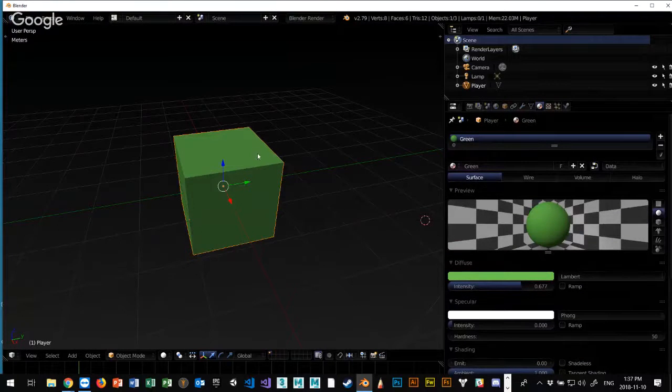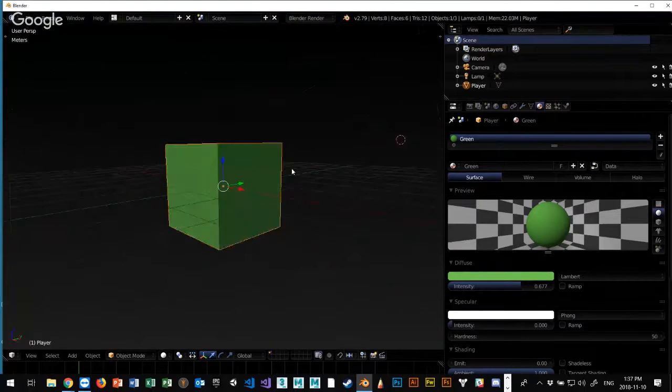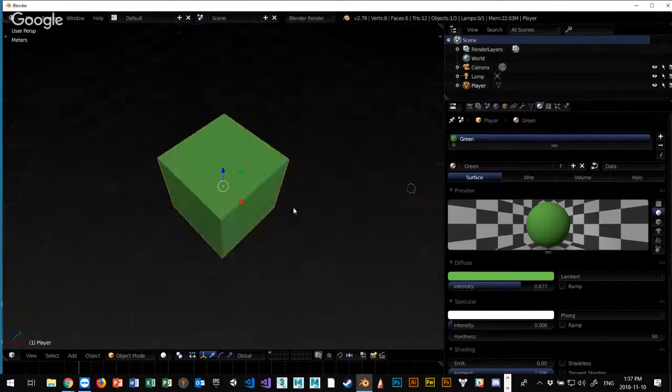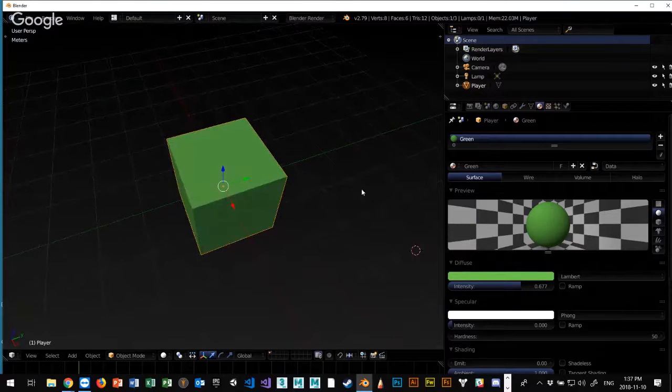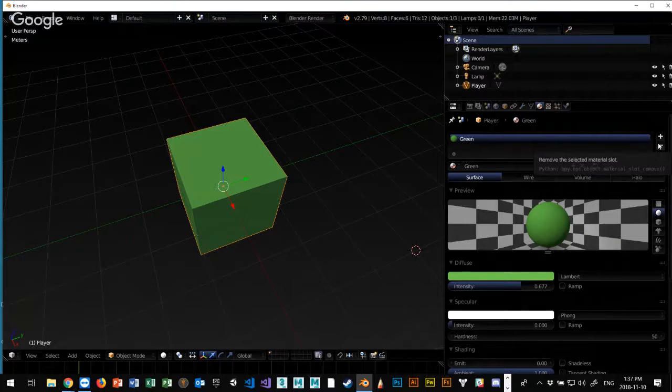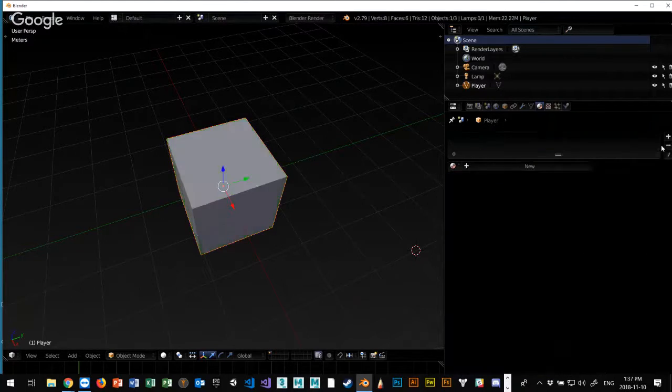So we have a lot of control over how an object looks, right? But right now, the entire object is green. How about if I wanted to make only one of the faces green? Well, right now, in our materials, we only have one material called green. By the way, I can remove this material by clicking the minus sign. If I click the minus sign, take a look, it goes away.